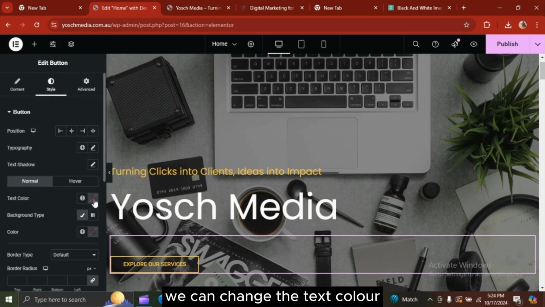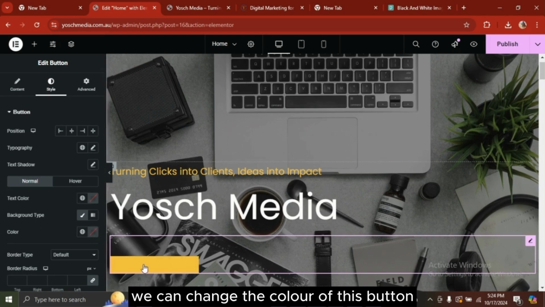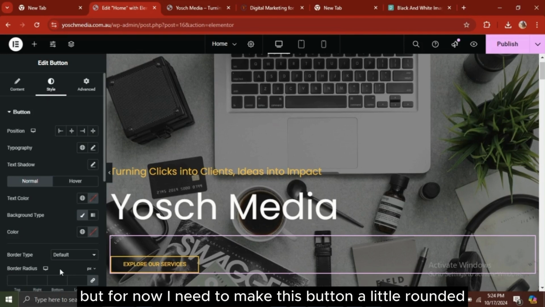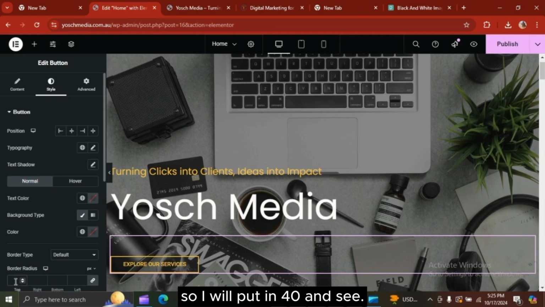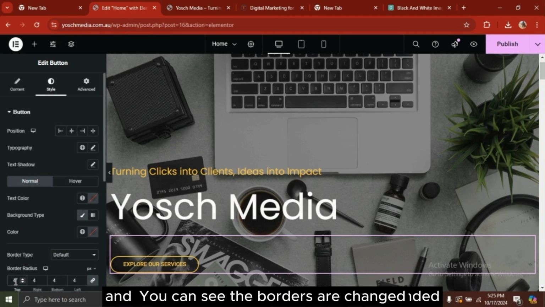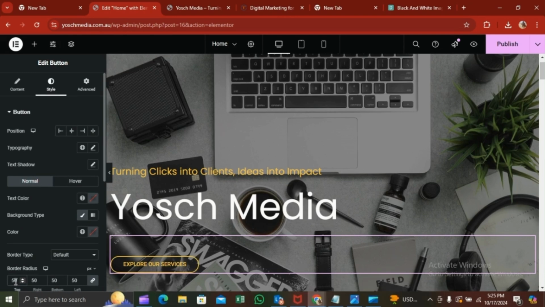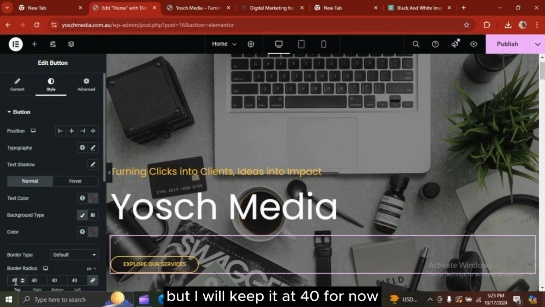We can change the text color from here. We can change the color of this button. But for now, I need to make this button a little rounded, so I will put in 40 and see. So you can see, the borders are changed. And if I make it 50, it will become more rounded. But I will keep it at 40 for now, it looks suitable to me.